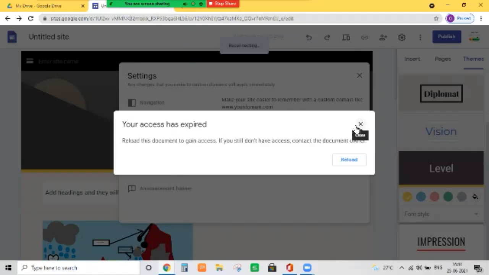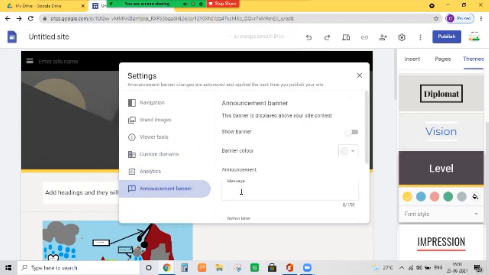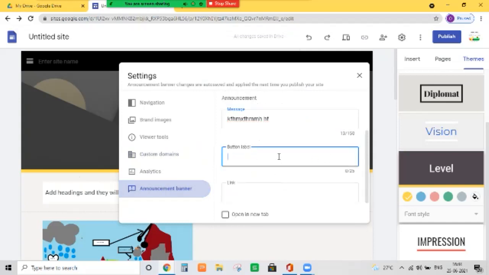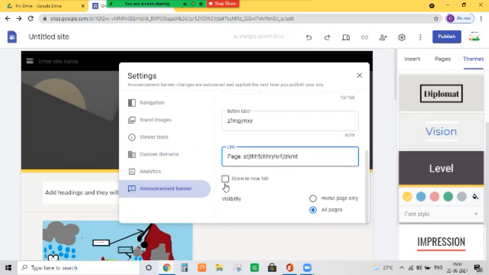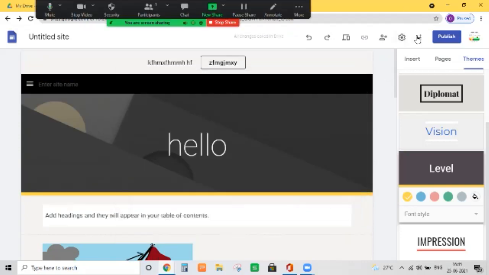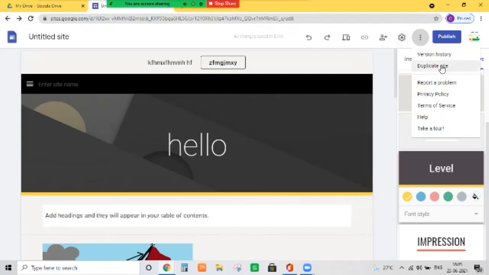Okay, then you need to click on analytics. You can do all that. Then you can put an announcement message. Then you can put a button label. I can put the opening tab. Then all pages. Then there are three dots. Then there is version history, duplicate site, report a problem, privacy policy, terms of service, and more.